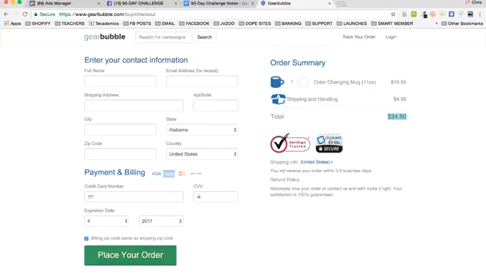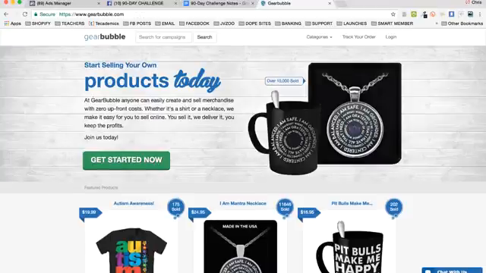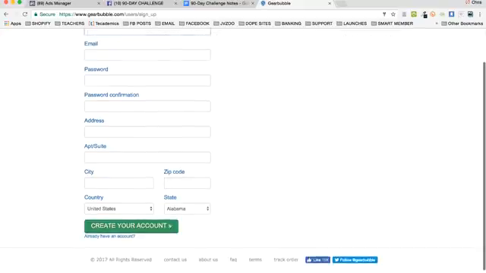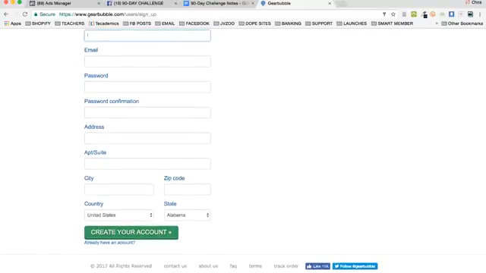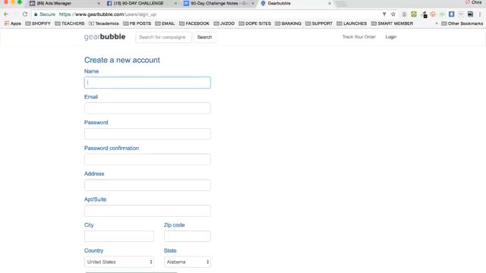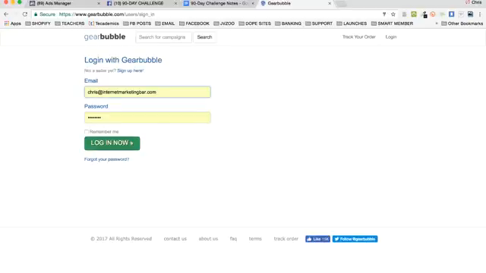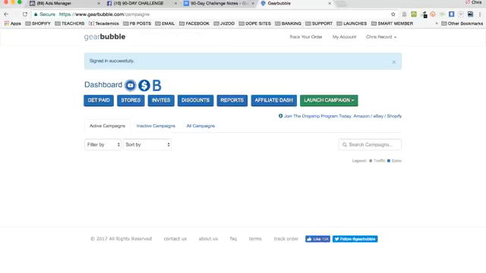So that's an example of a mug. Now, how does it work? When you go to Gear Bubble, you can create an account. You're going to go to Get Started Now, fill out the account form, create your account, and then you can log in.